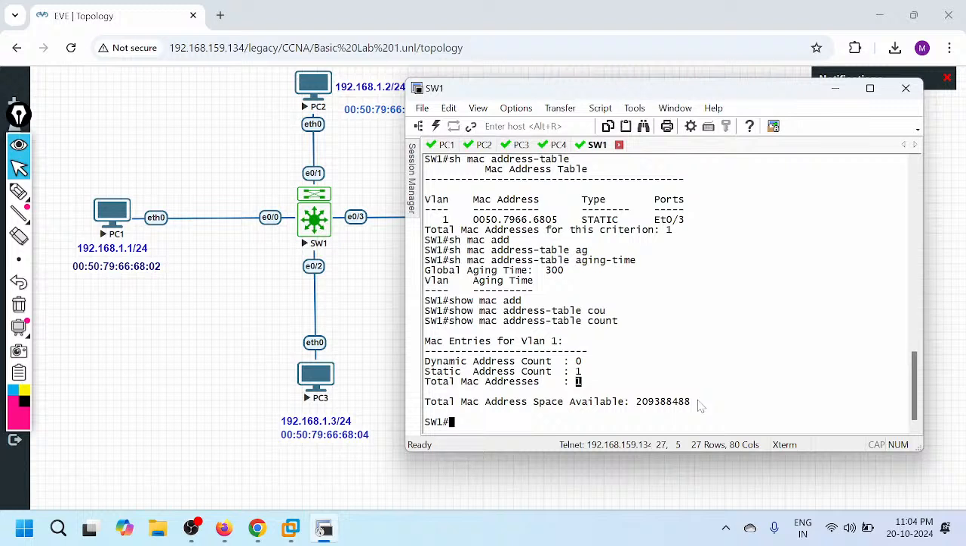And what we can say here is, this is the capacity, the total space available in the switch. This many MAC addresses it can store in this model. I am audible, right? Or are you facing any problem here?